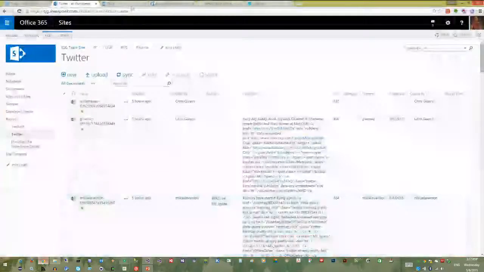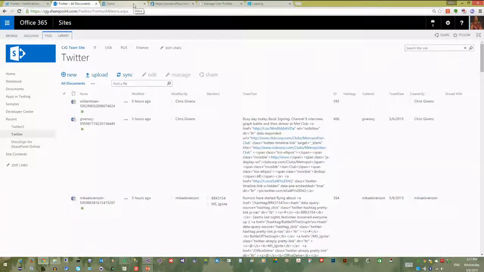So I've got a list here. And the thing is, Delve only really cares about a certain set of pieces of content right now, which are going to be like Word docs, PowerPoints, PDFs, some of the main core content. And so what I have here is a list. It has name, modified, some simple stuff. It's got columns called mentions, hashtags, tweet date, created by, shared with. All right, so tweet text.